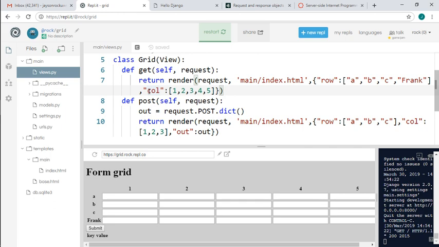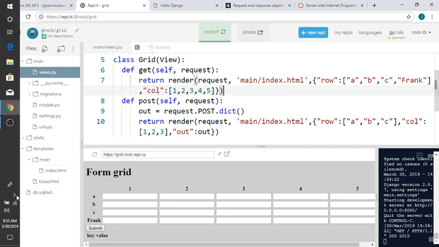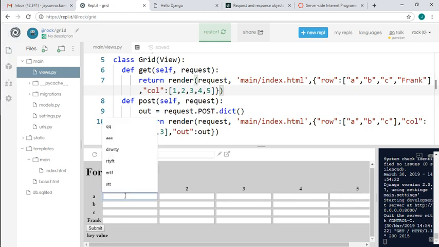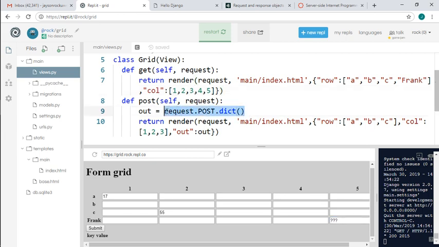So this would be useless if I couldn't input new values. I could say, okay, so the value for column 1 row A is 17, and the value for column C row 2 is 55, and column Frank row 5 is 3 question marks. When I submit this form, I'm using the POST method for submit.